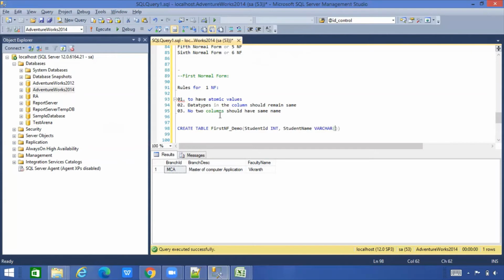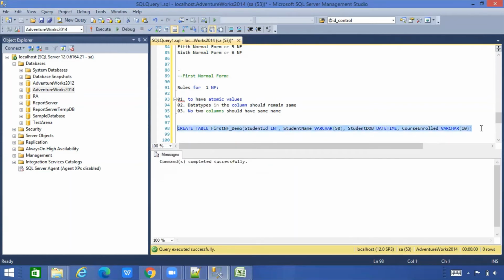What we'll do is varchar, student DOB, date time, and subject, course enrolled, varchar of 10. Let me create this table, execute, and now as we already have the data in the student admission table, let's start from the student admission table.